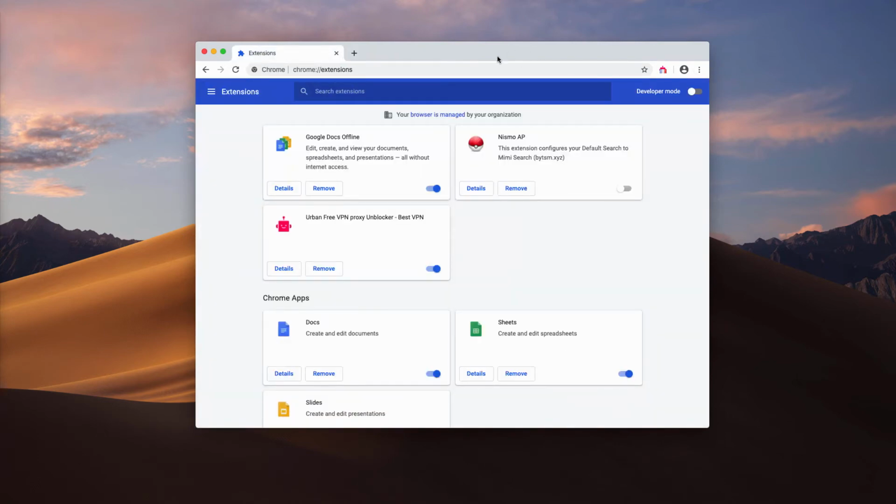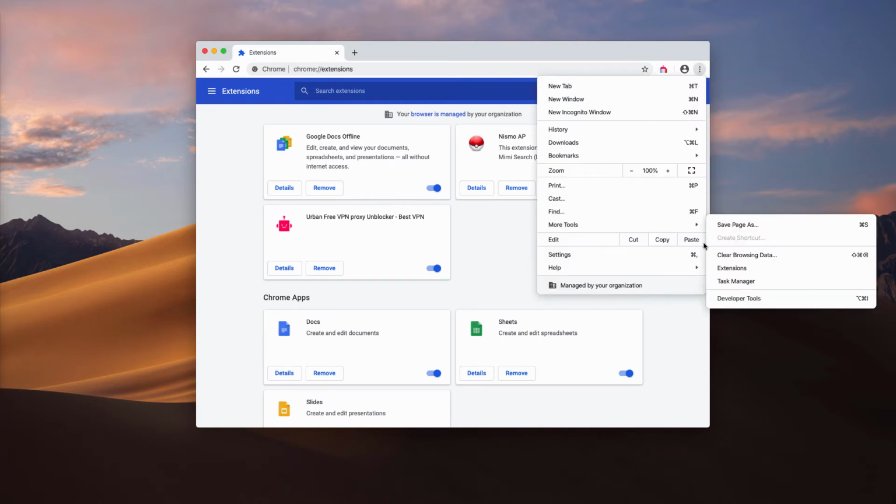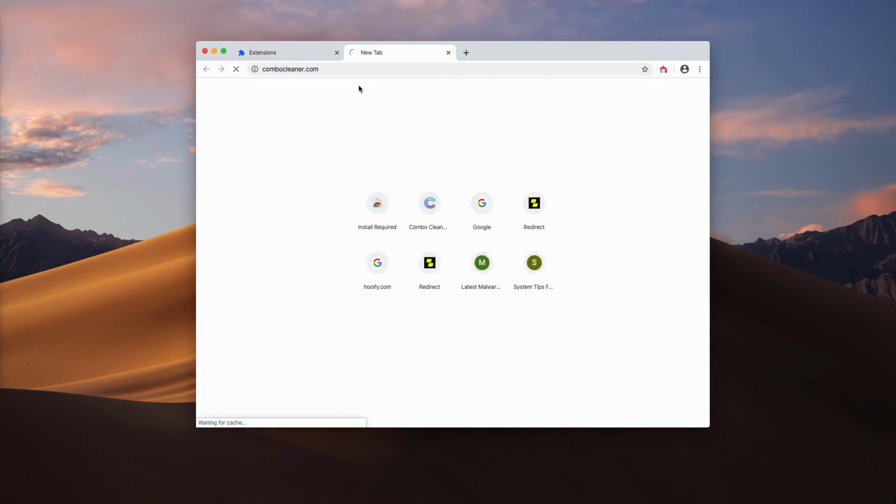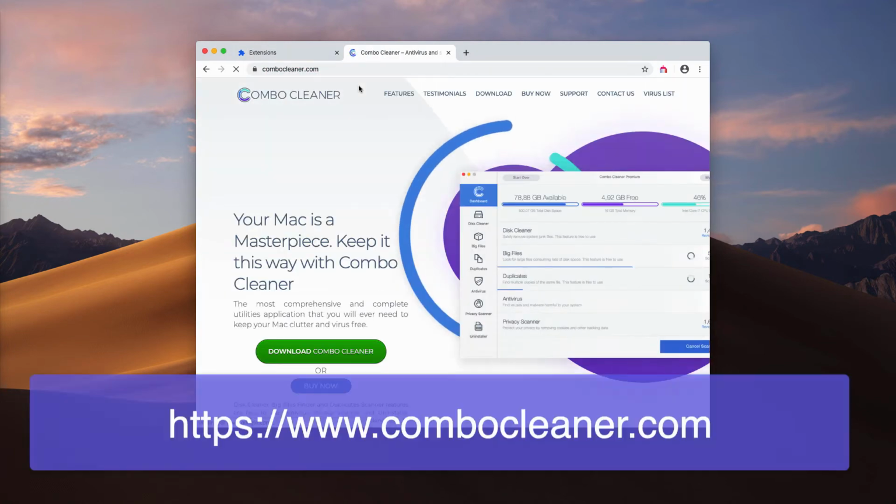First of all, I'm going to show you once again. Go to the browser menu, click on More Tools and Extensions. If you find some suspicious extensions, you may simply disable them and delete them. This should fix the majority of problems, but I also recommend that you scan your Mac computer with a powerful security program called Combo Cleaner Antivirus.